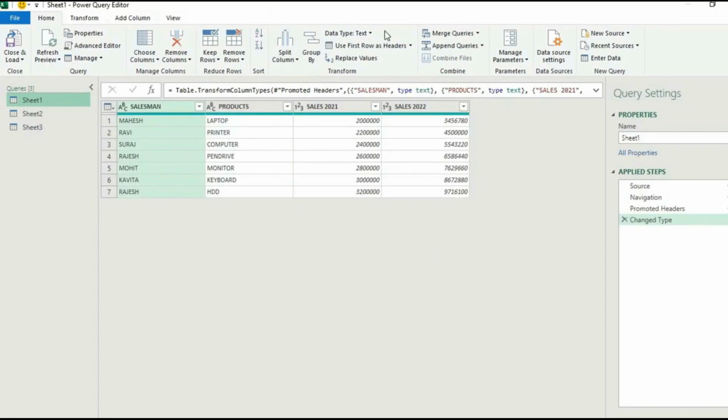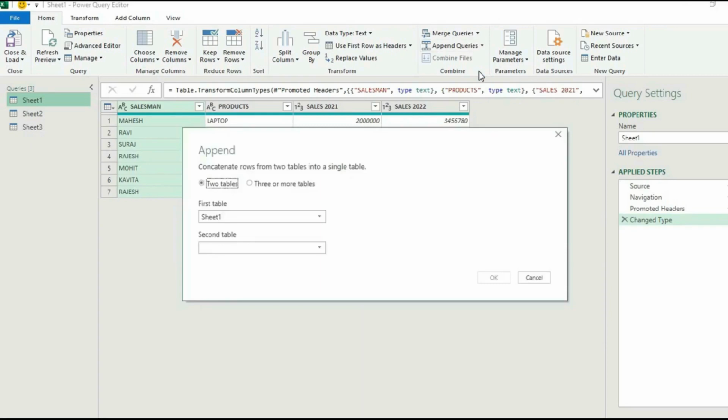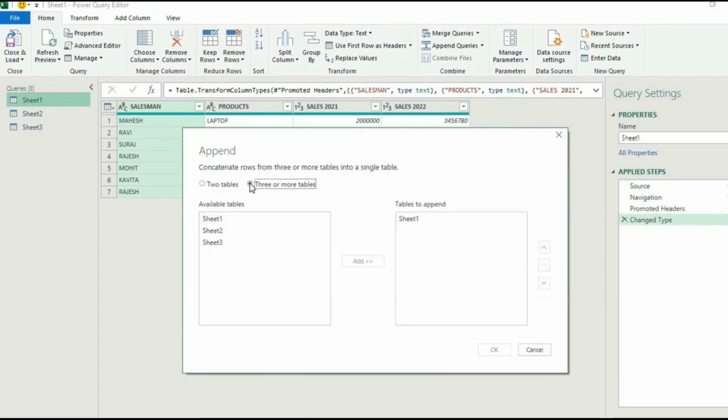After clicking on transform data, we have all the 3 sheets here, and then I will go in the home tab in Power Query, to append queries, and here is a button. We will click over there and choose append queries as new. Now it will ask for 2 tables or more. In our case it's more than 2, it's 3 tables, so 3 or more. So now we have 3 available tables.